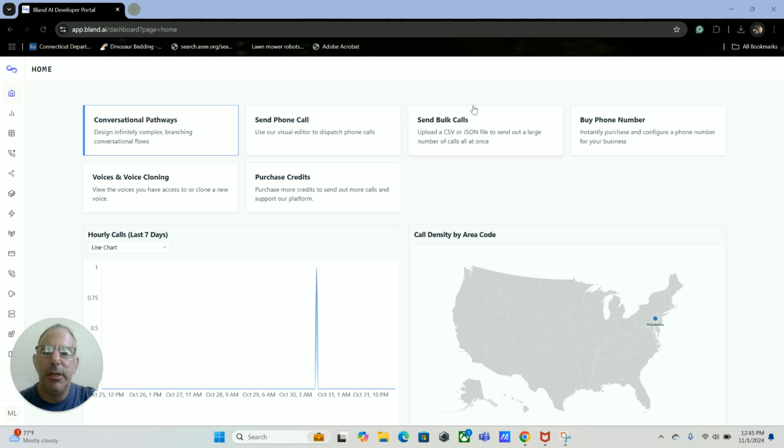You can also use Bland AI to make outbound calls. So if you want the voice agent to call outbound to make sales or to follow up with customers or re-engage with old leads, then you can do outbound calling as well. You can have dedicated phone numbers. You can select voices that you like or clone voices that you may have internally. And you can always purchase more credits for Bland AI.